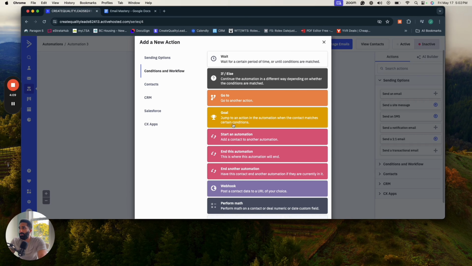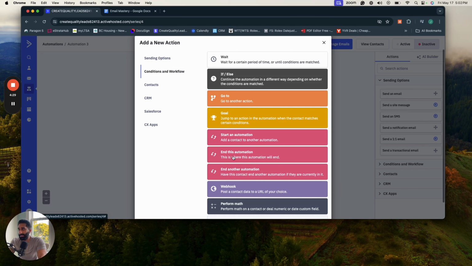All right, so goal: jump into an action within the automation when the contact matches certain conditions. So if they do something, let's say they click a link, they'll be able to go to a different part of the email automation. Now, start an automation. So this is when you want to essentially start somebody onto an automation. So let's say the automation stops because they book a call, and that's actually what this one is here. So ending the automation. So if they do book a call, you can actually opt to end the automation so they're not continuously getting a whole bunch of emails.